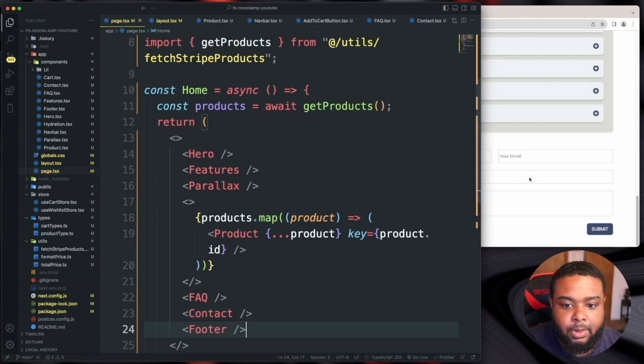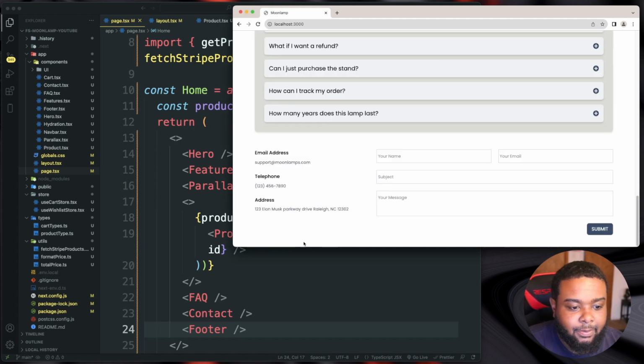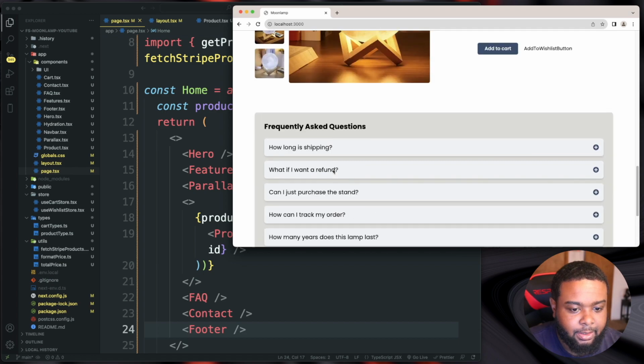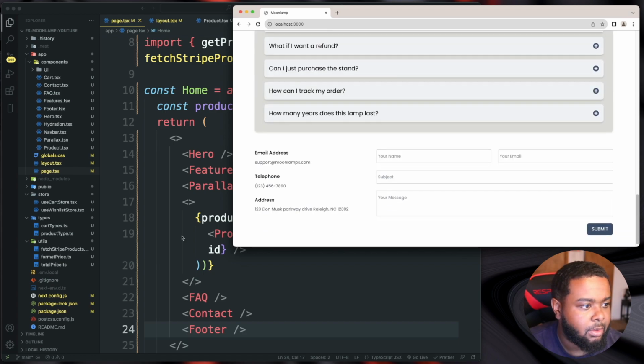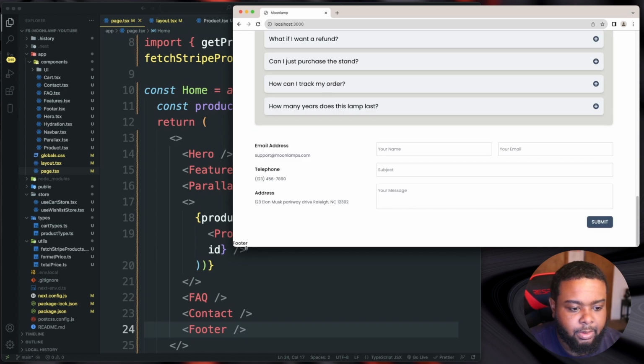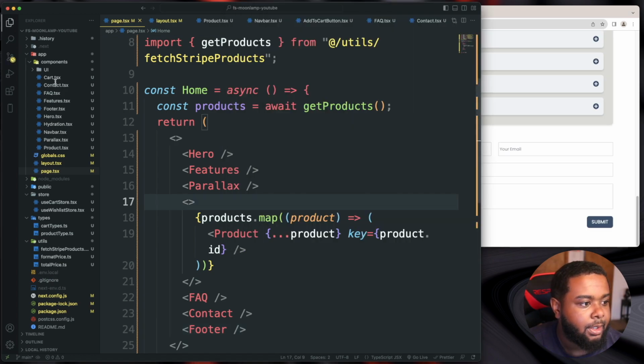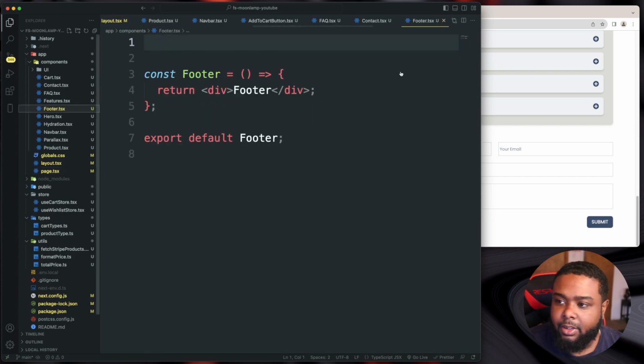All right, cool. So now we should see footer down here underneath our contact section once it catches up a little bit. Oh, oh, there it goes. All right, footer, nice. All right, so let's go ahead and do this. This shouldn't take too long.